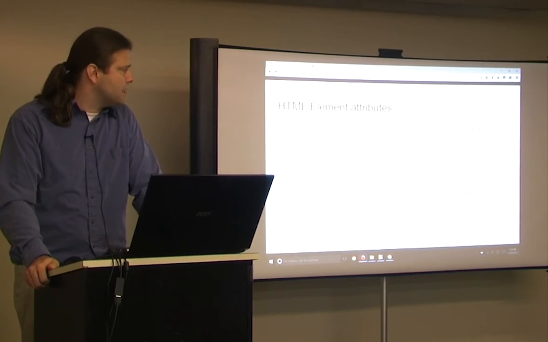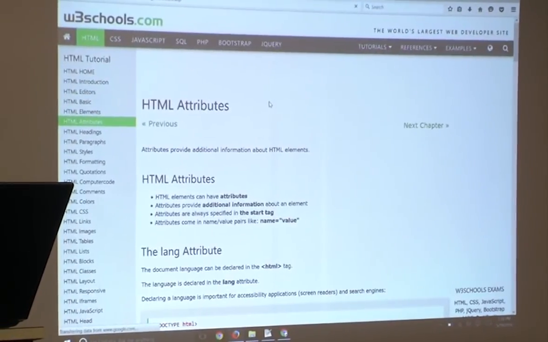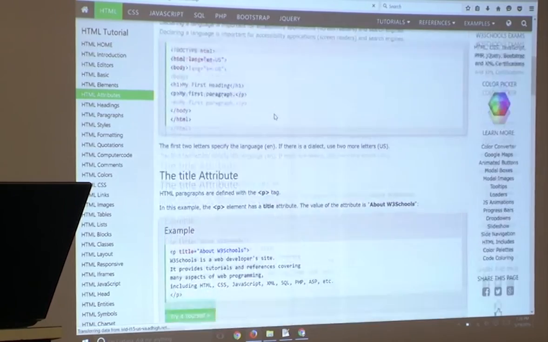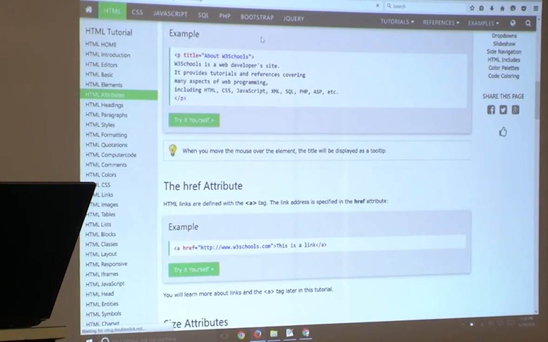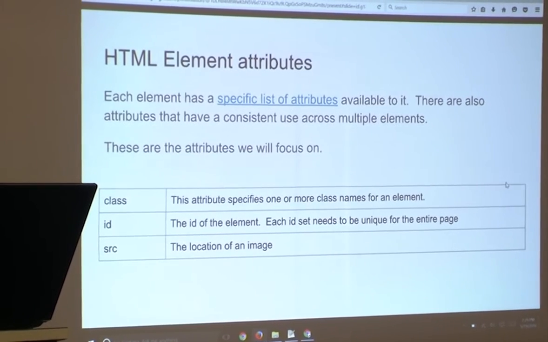Each HTML element has a list of attributes attached to it. Click the link, and you can see how they define that. There are also attributes that have consistent use across multiple elements. Really what we're going to focus on are the class attribute, which is how you go about assigning CSS classes to a particular element, the ID attribute, which is how you give your elements unique names for that particular page, and then src is how you attach images and such.